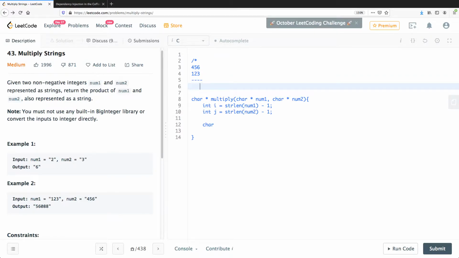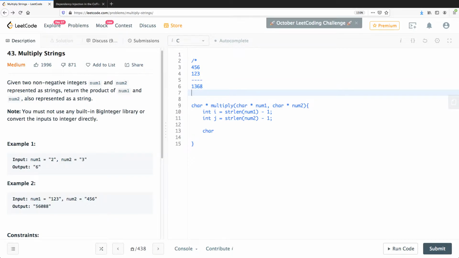8. 3 times 6 is 18, and you get a carry of 1. Then 3 times 5 is 15, plus the carry of 1 from the previous step, 16, so that is 6. Again you have a carry of 1, and 3 times 4 is 12, plus the carry of 1, so you get 13. So basically that is your string, that's going to be number 1.